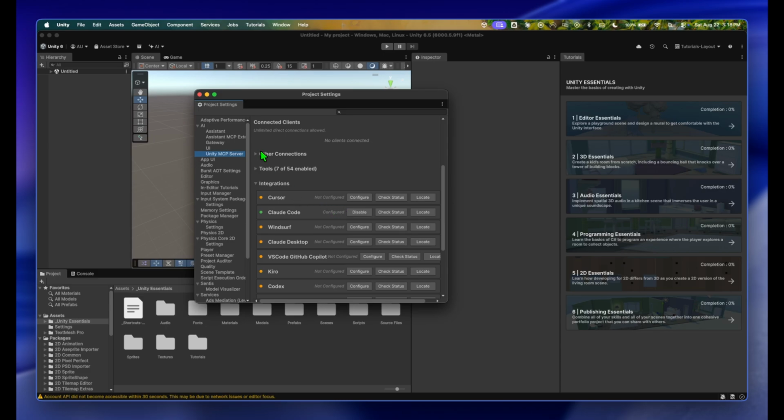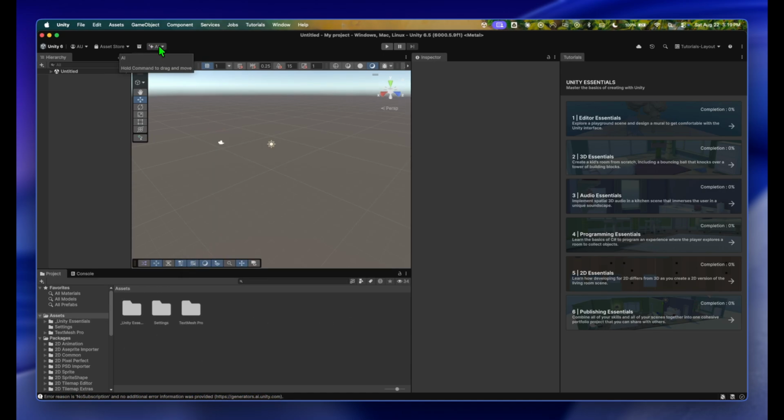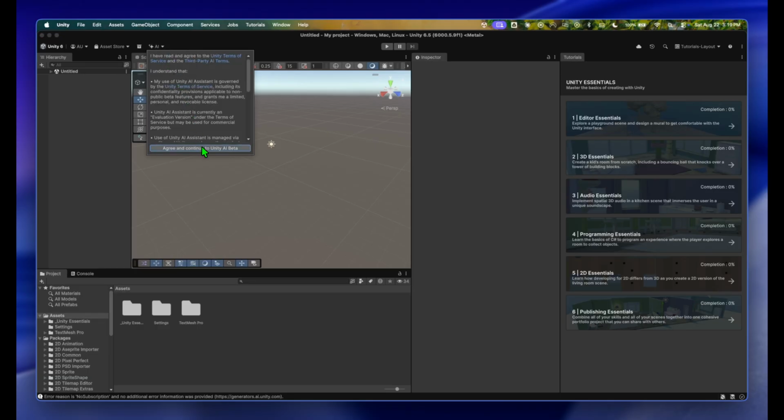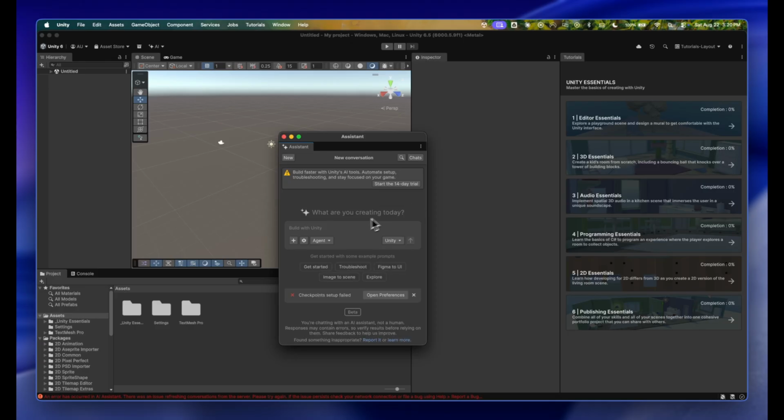Now I already have Claude installed on my computer, so that's why it's that simple, and I'm going to agree and continue here. Now when I launch an AI assistant conversation and open the chat box here, I should be able to interact with Claude on Unity Engine, and it's going to get access to all the code that I have there. And this is where I can have the conversation with Claude.